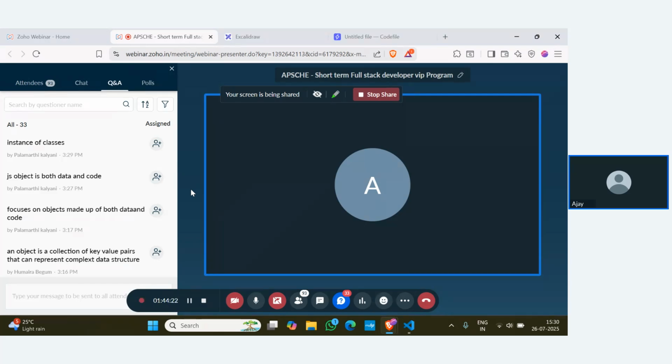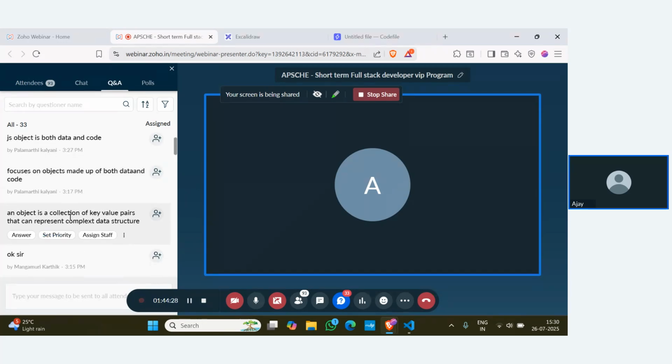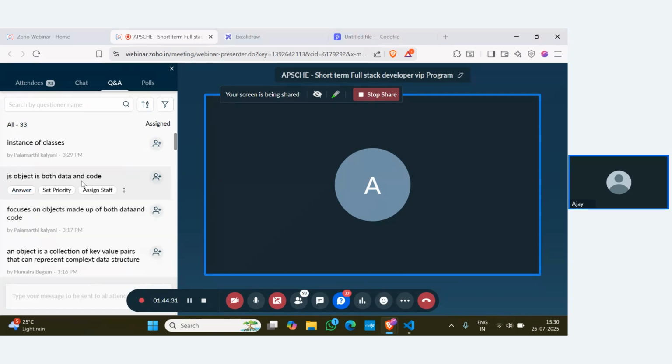Yes, you are right when you say that a JS object is both data and code and an instance of classes. You can say instance of classes and all, but a JS object is different. Here we are talking about a different object, not about a class. It should not be a class; you can define data directly here. So this is a very different concept. If you are coming from C++ or Java, you will be confused here.